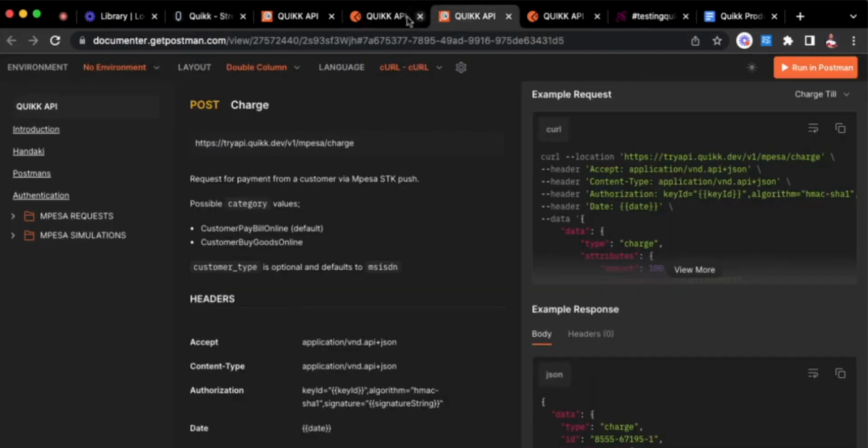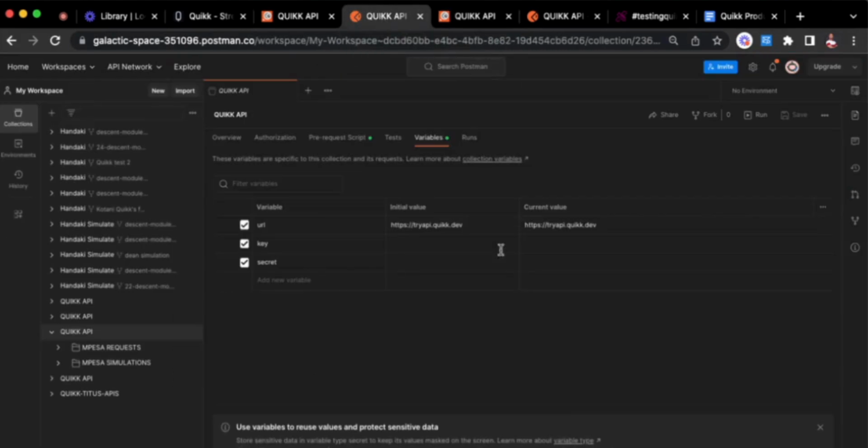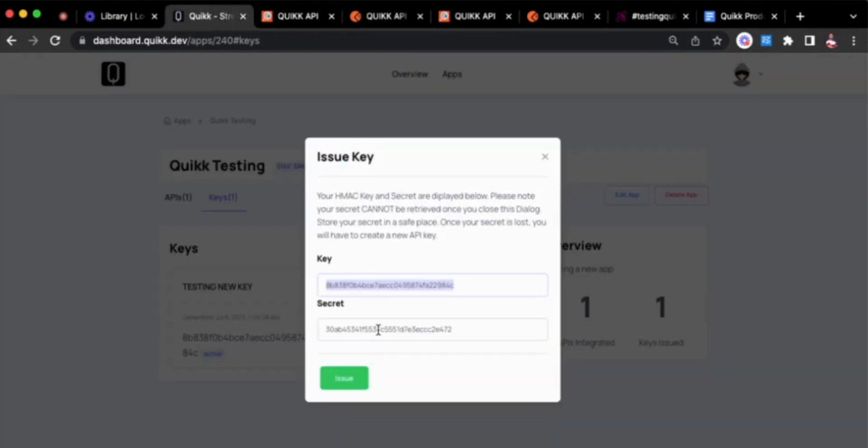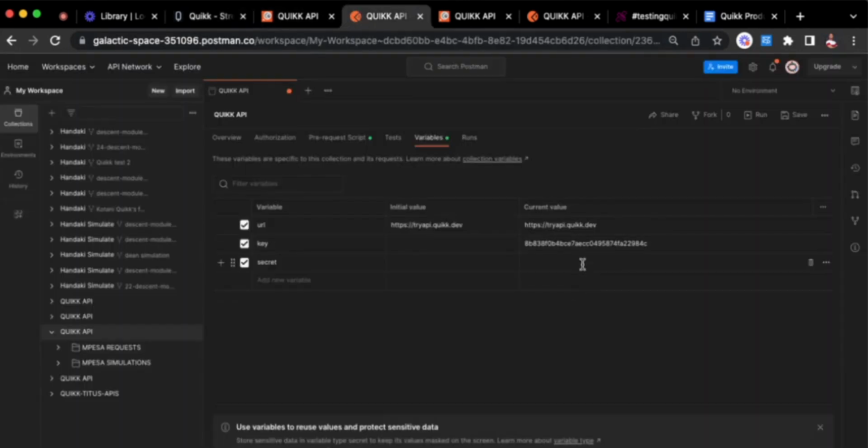Copy my key, and then I copy my secret, and it's there. And it's really, really important to make sure that you save. So click save, you saved your key and secret within that API environment.